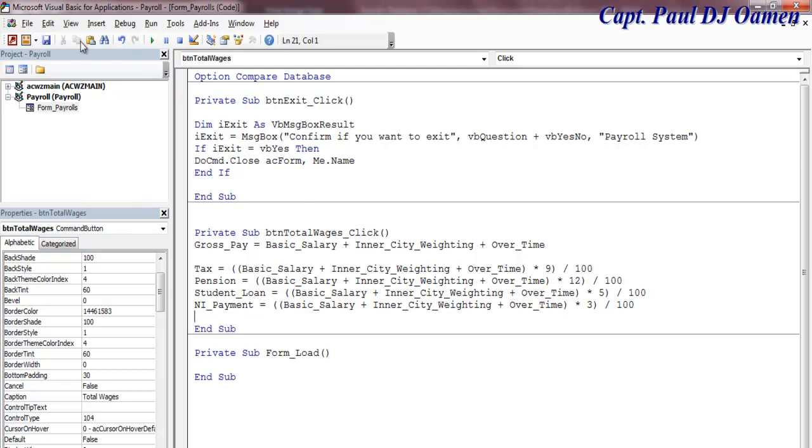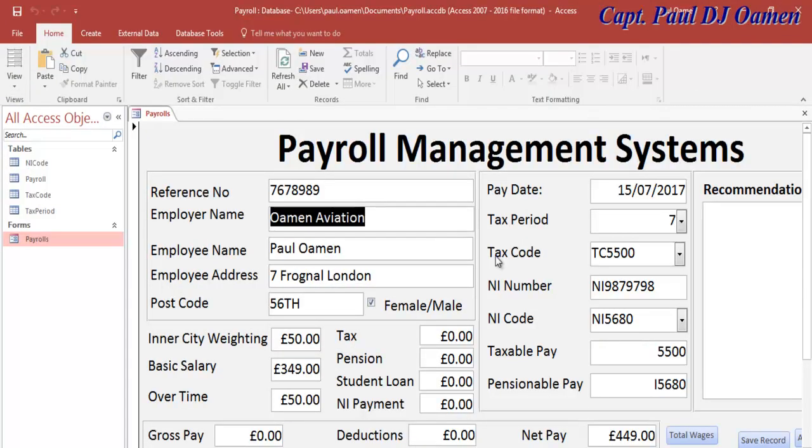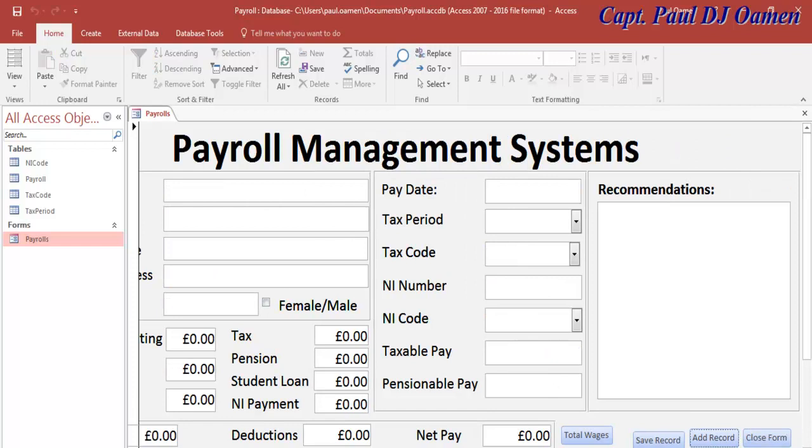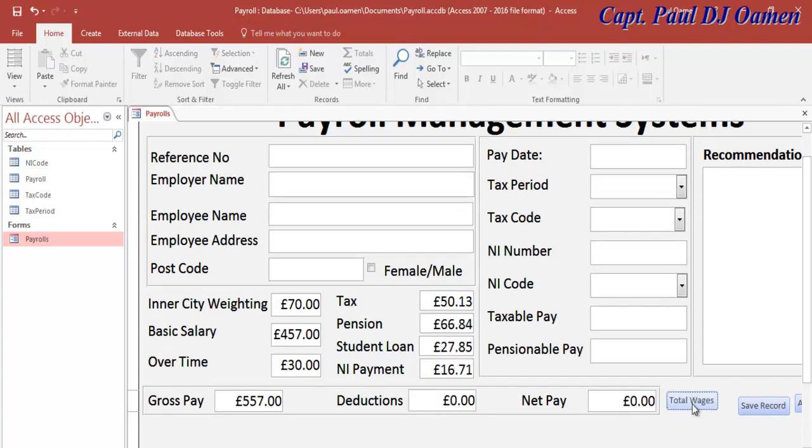So let me just run it and see. Save it first. Run. And yeah, that works. Add records, and in here we add in, let's say it's about £70, and this one is about 4, and let's say we have about 30 there. I think I'm gonna have to increase that. Alright, if I click on this, alright, that's fine.